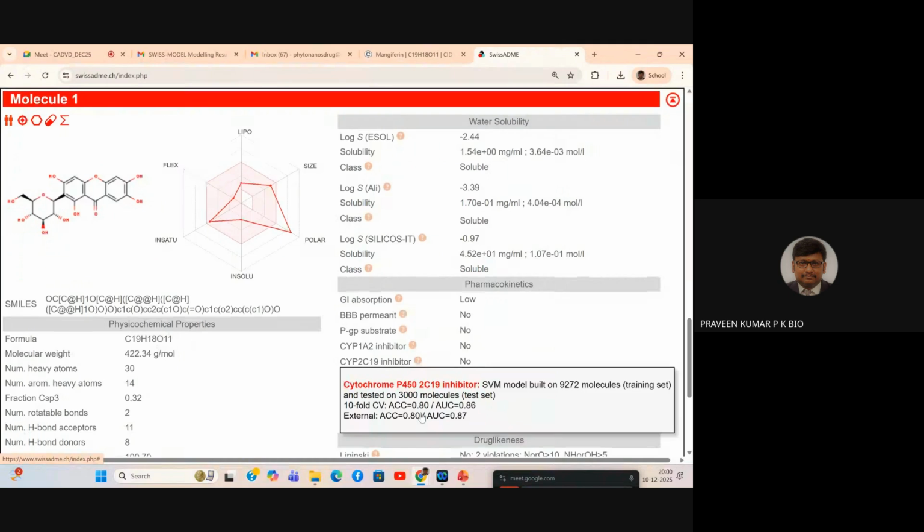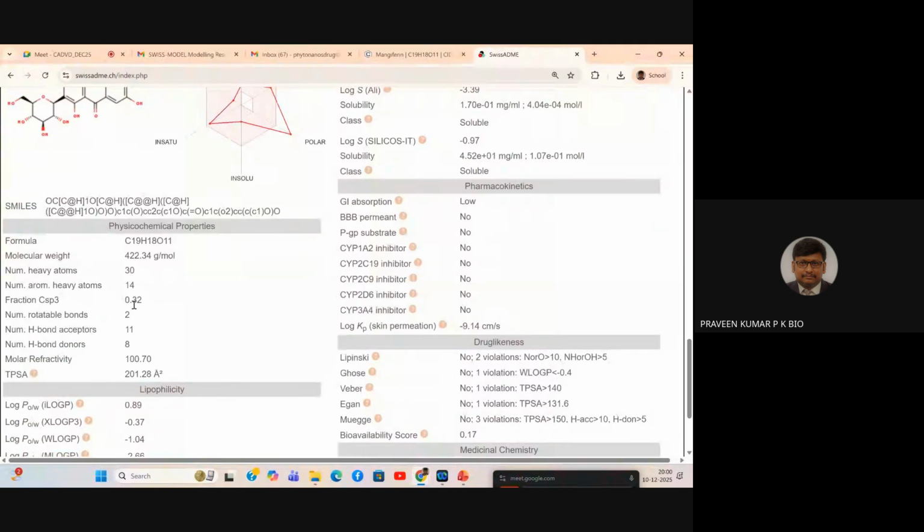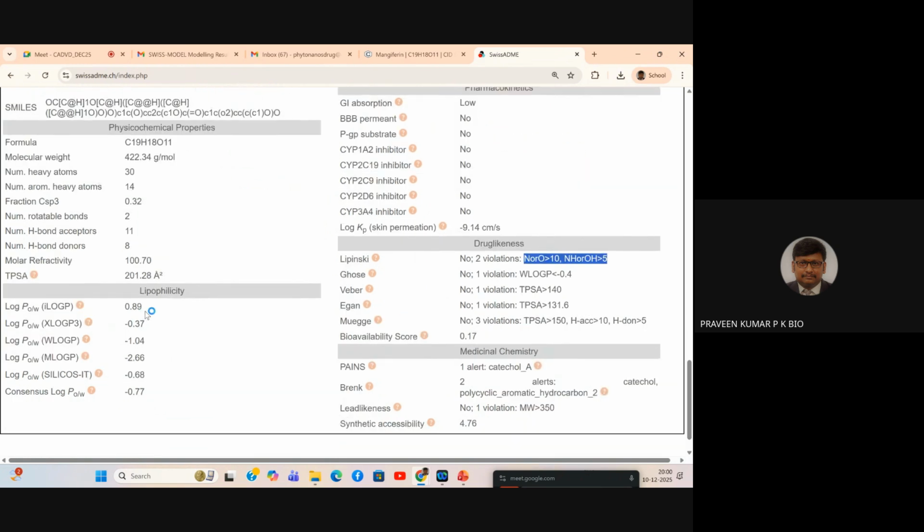So now let me take you further. What are the properties we can see here? The molecular weight is 422, which is less than 500, and the number of hydrogen bond acceptors should be less than 10. See, we are violating the Lipinski rule here. One violation we already found. Donors should be less than 5. Again, a second violation is found. So that's what they have shown here. In the Lipinski rule, two violations are found. How about the partition coefficient? The partition coefficient is 0.89, less than 5. So there is no violation. Molecular weight also, we don't find any violation.